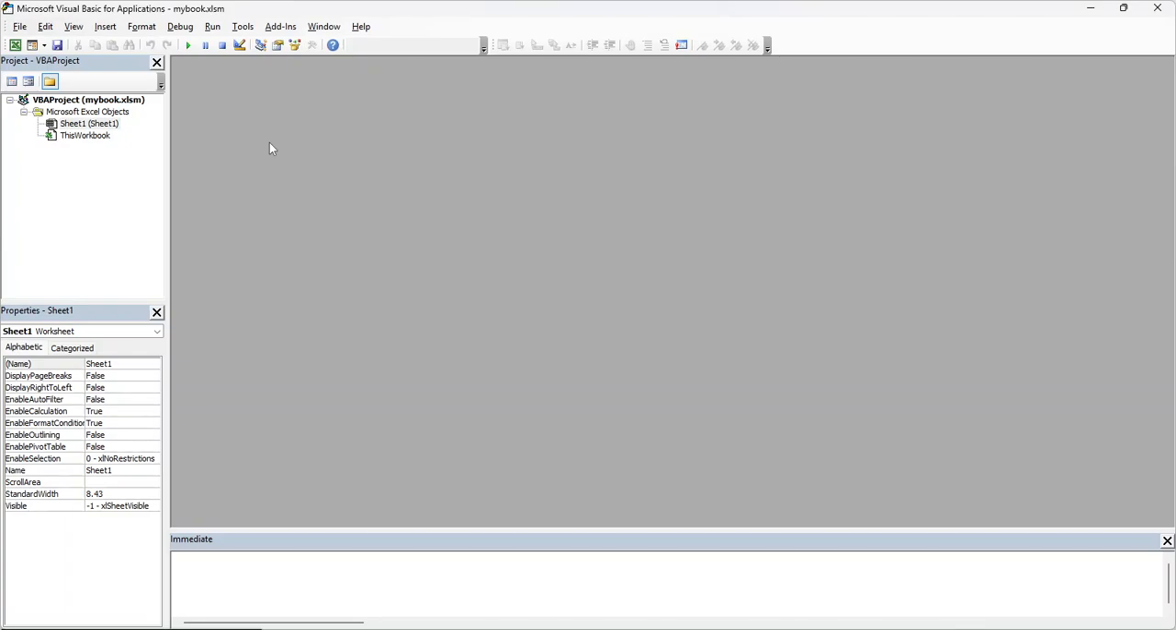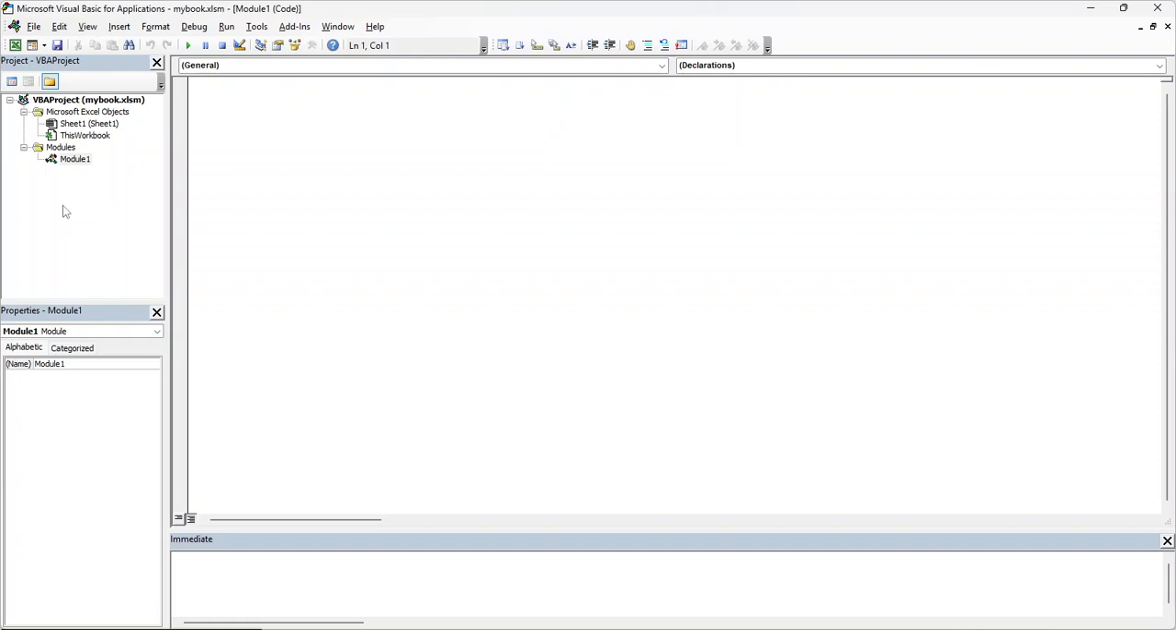What I have to do here is go to this Insert button. You see, I click the Insert button and click on Module. So Module 1 is inserted, and now this screen has become white. This is actually the VBA editor. On this editor, I have to write the macros.